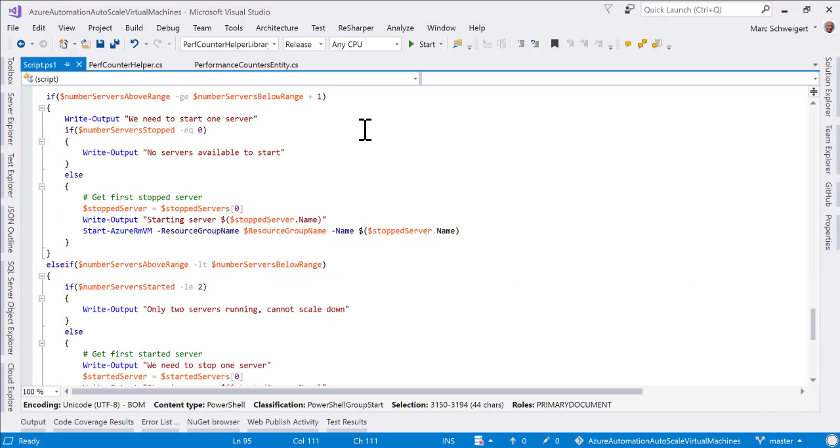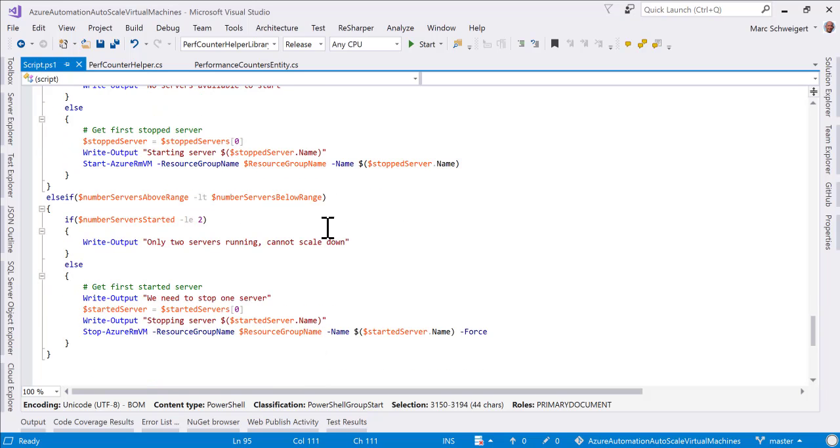If all the servers are in the range, there's nothing to do. If we're above the CPU utilization, we need to start a server, unless there are no servers to start, which is an indication you might want to add an additional VM to allow it to scale out more. Otherwise, we just simply start the server using Azure PowerShell. If we're below the threshold, but we only have 2 servers, we can't scale down. Otherwise, we stop a server, again using Azure PowerShell.